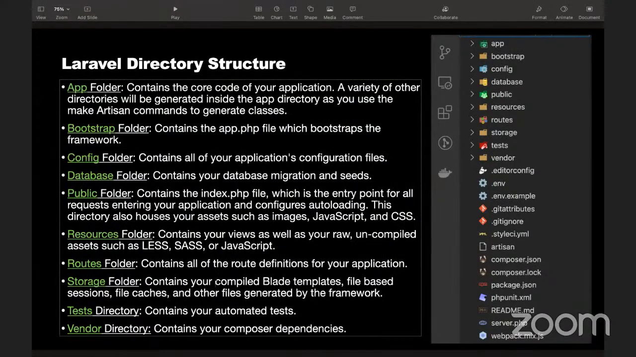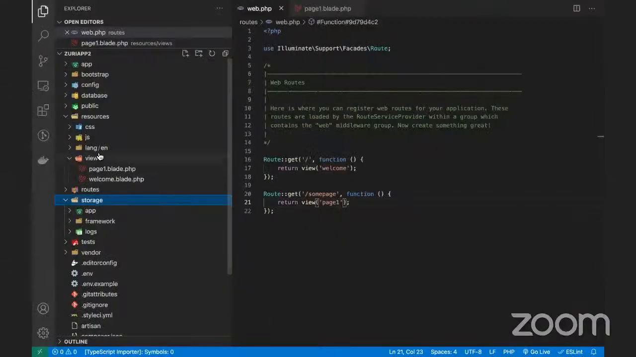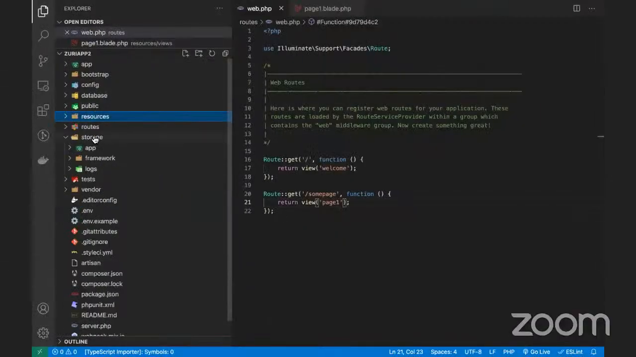The storage folder contains your compiled Blade templates, file-based sessions, file caches, and other files generated by the framework. So this is where you will be doing a lot of storage, where your application is storing data, or you may decide to store some information here. And what do I mean by this? We're going to dig deeper into what is in the storage folder.